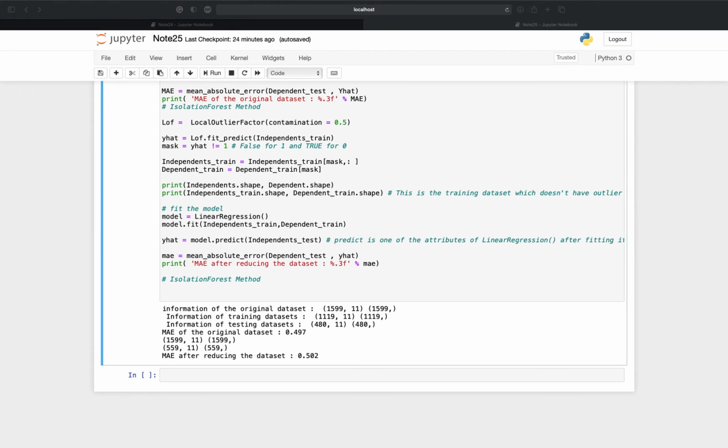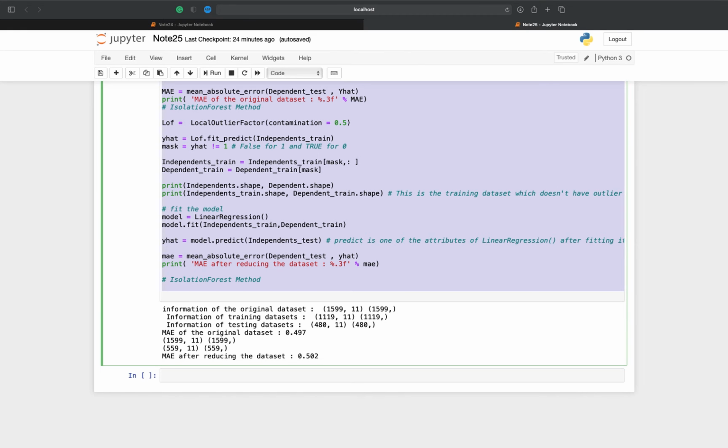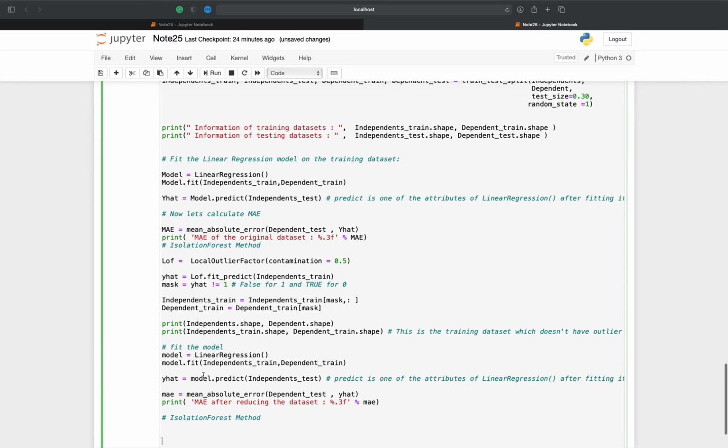Okay, so let's see what happens. Here, the MAE increased, it didn't improve the data set. And how many points have been removed? Almost 1,000, because the original data set has 1,599 rows, and this new reduced data set, with the outliers removed, has just 559 rows, right?